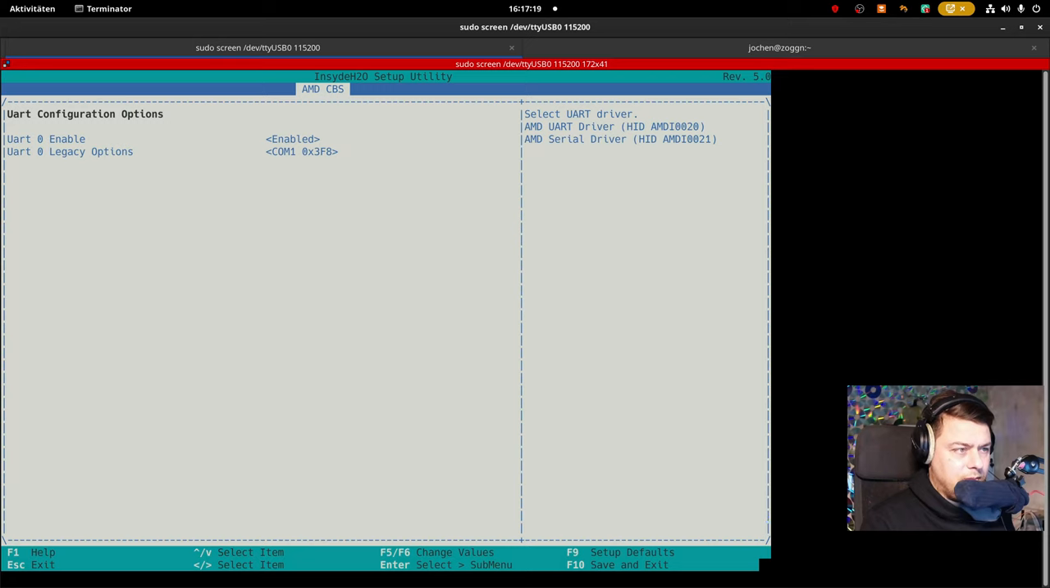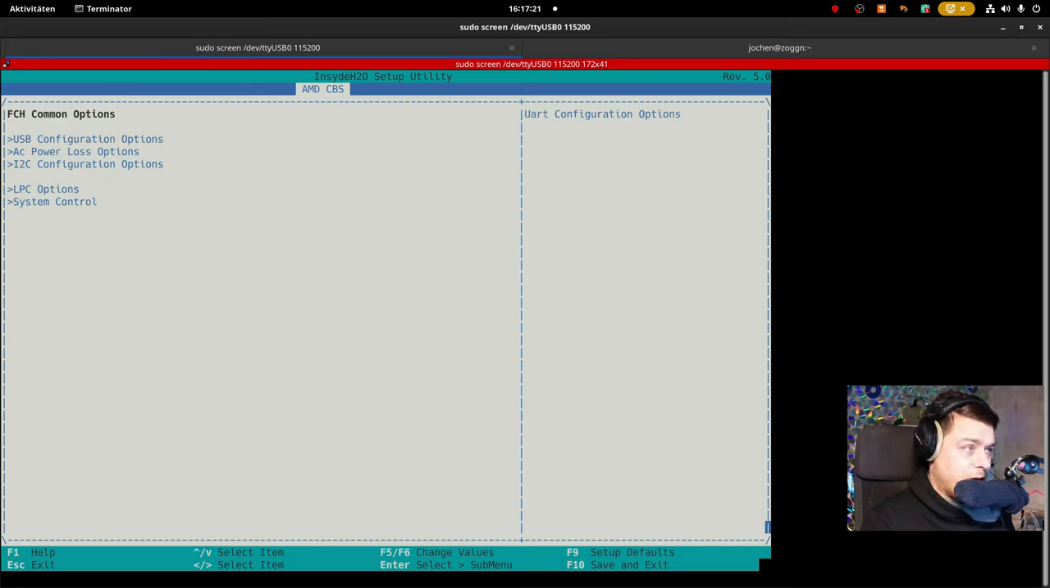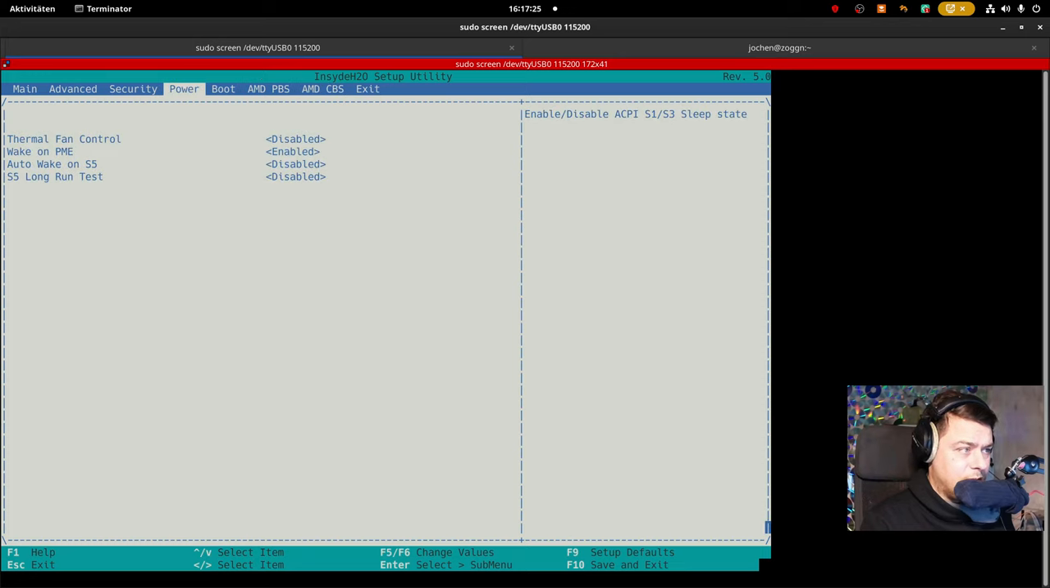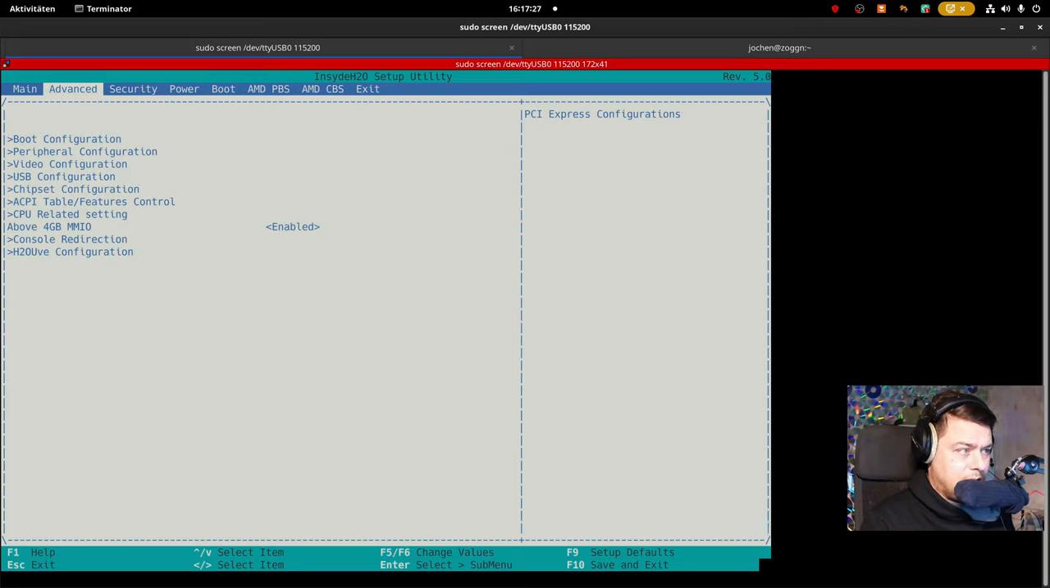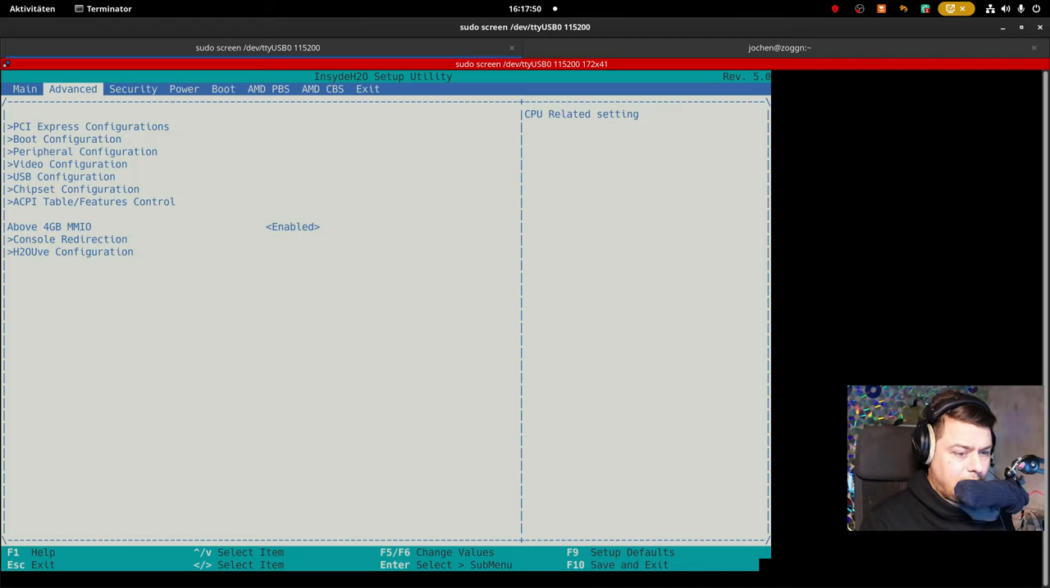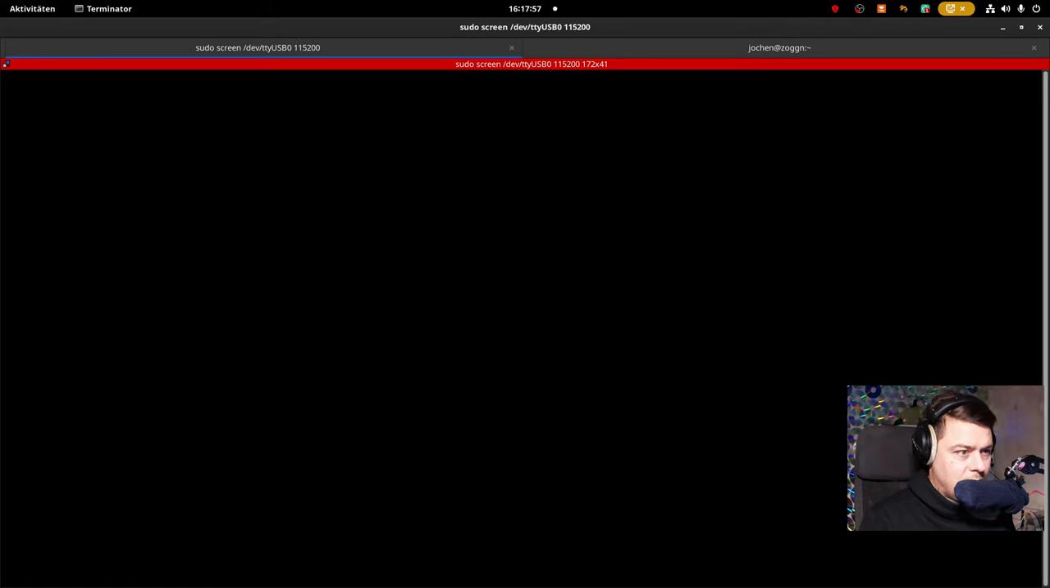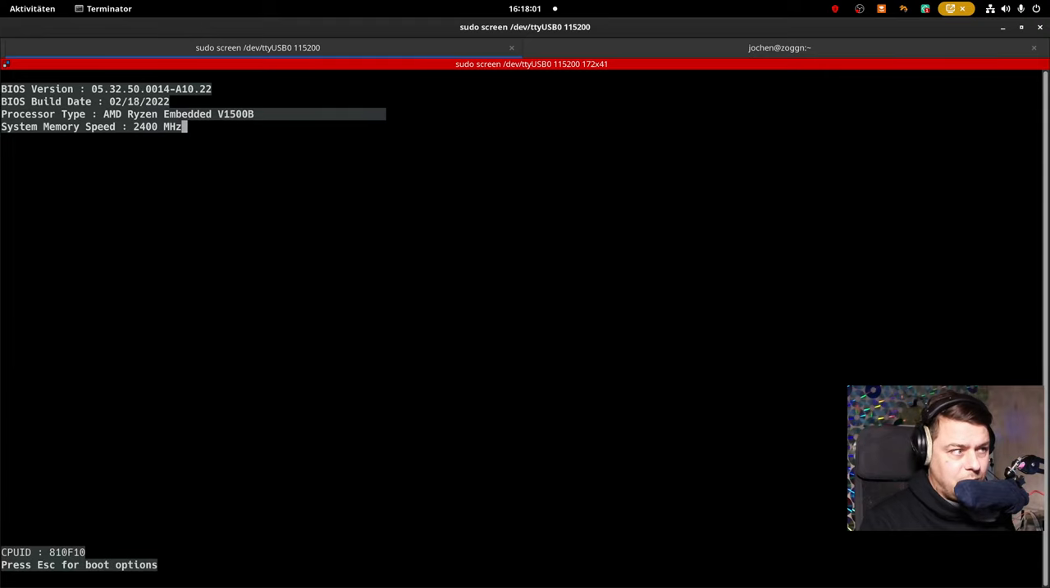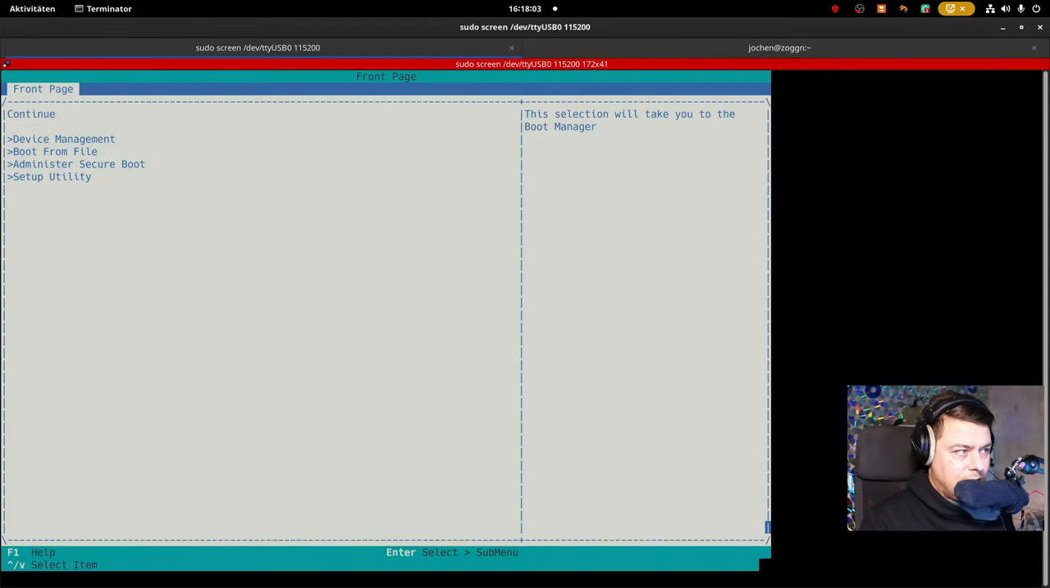And if you plan on running virtualized machines, there is another setting you need to enable. It's in the advanced tab, and then go to CPU related settings. You need to enable the SVM support. And now we can save and exit. Now I'm going to try to boot my USB Debian 11.6 flash drive.